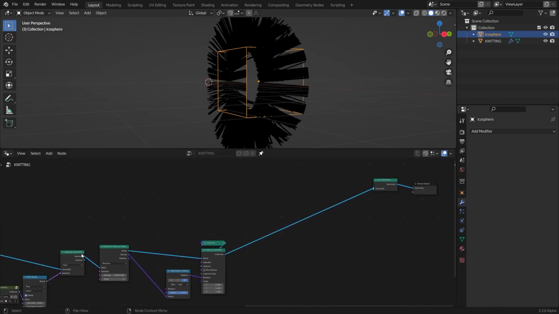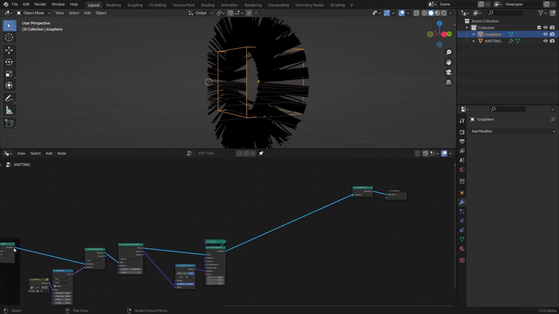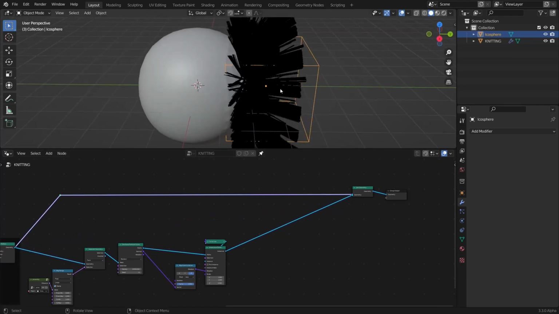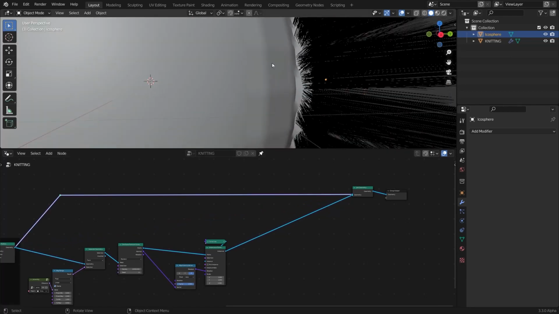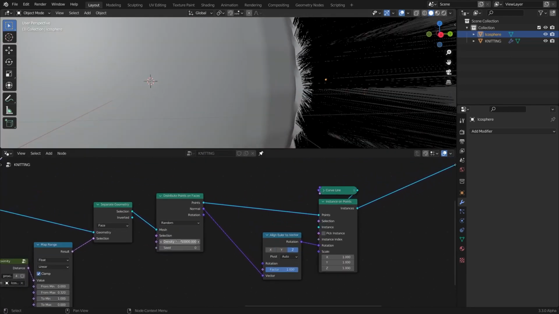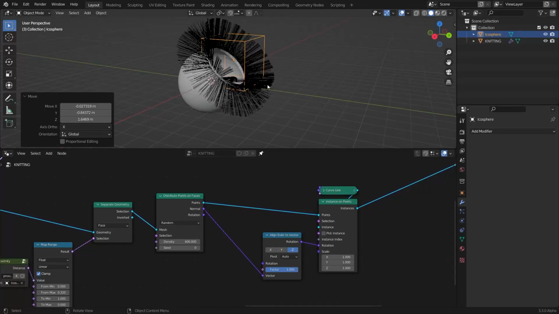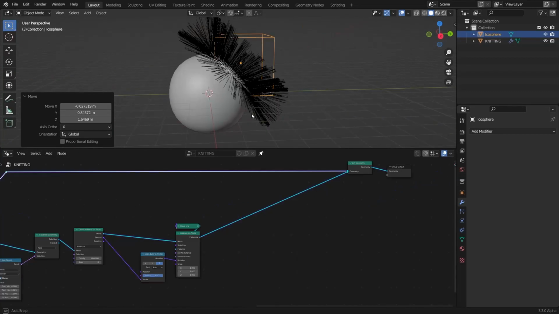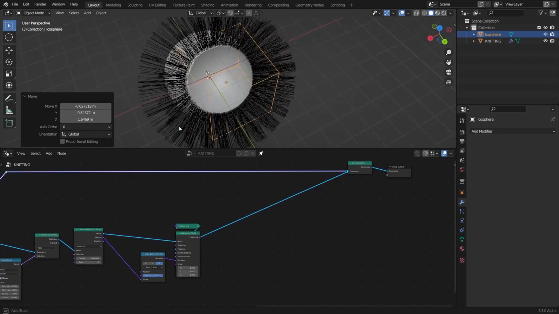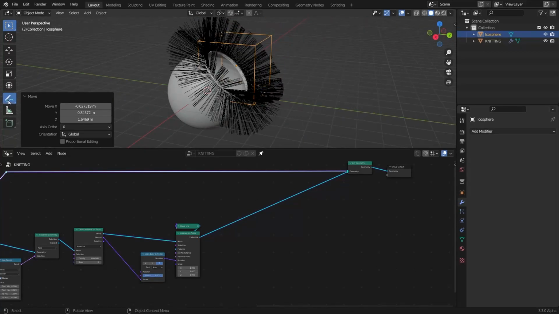and just connect the original mesh here, which was that one. Now we added the threads here, but they don't look very good right now, so I'm gonna bring down the density to something like 600. You can see it works with the normals here, so that's a good thing. Then what I want to do is bring these threads outwards in that way.